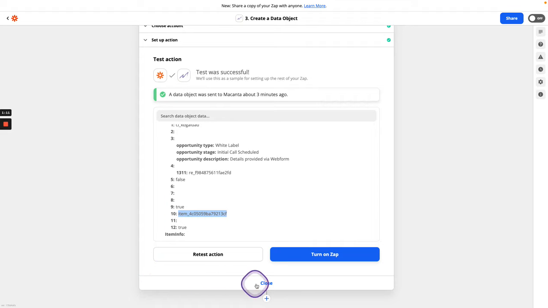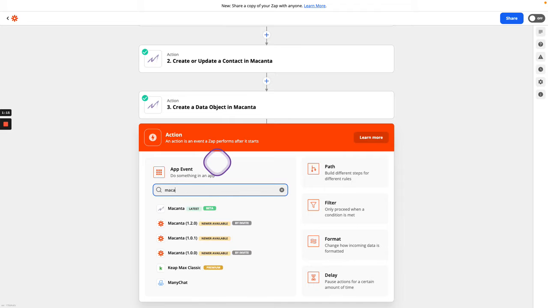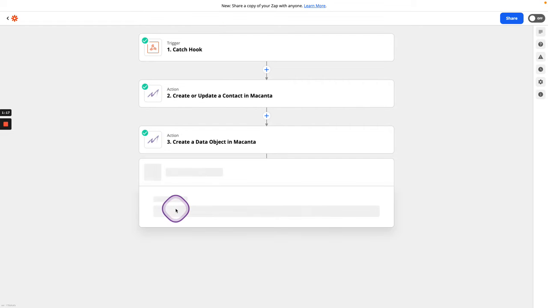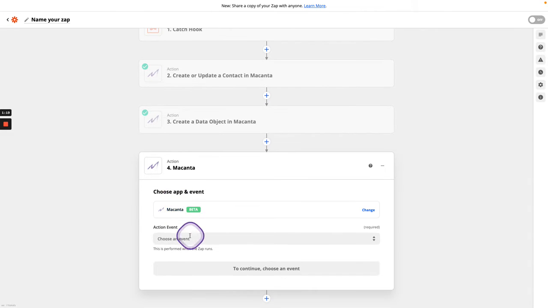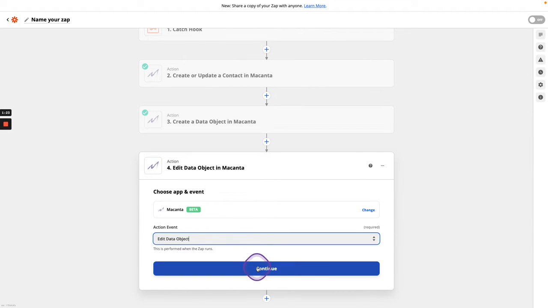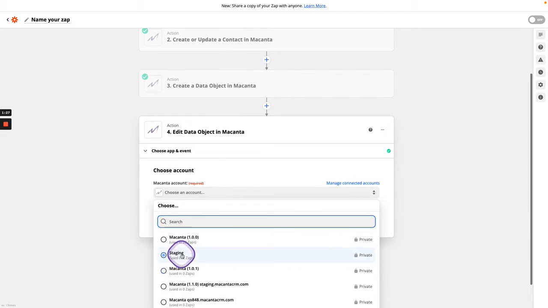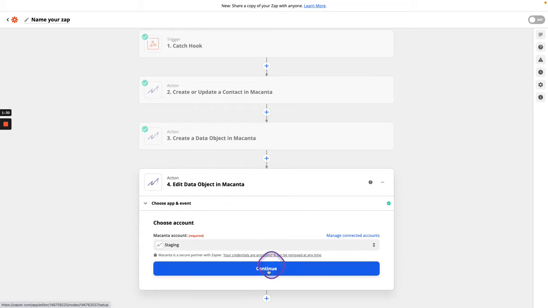So let's go and add another step. And we go with Macanta again. And this time we are going to edit a data object. Choose our staging account and continue.